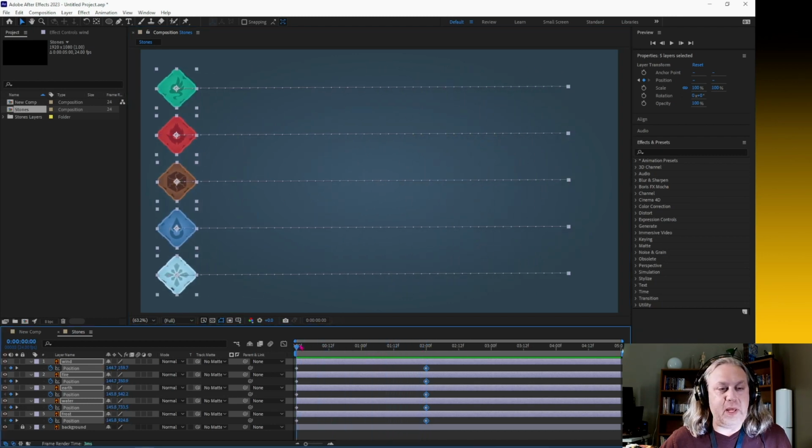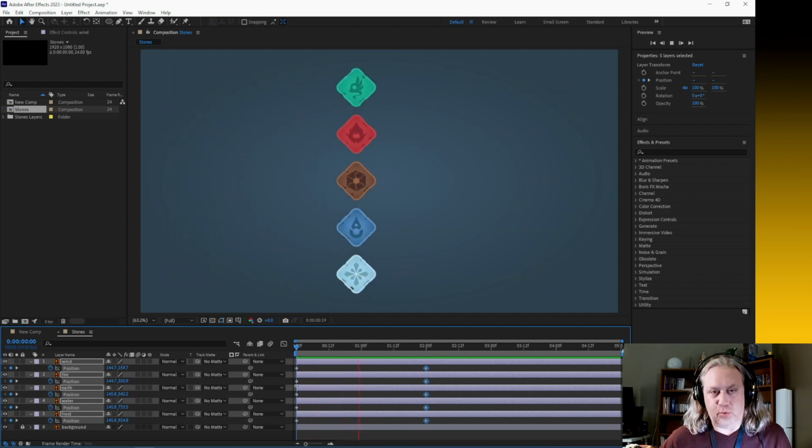Now, when I move my playhead back and forth, I can see the animation path that we've created. And if I use spacebar, I can preview that animation.